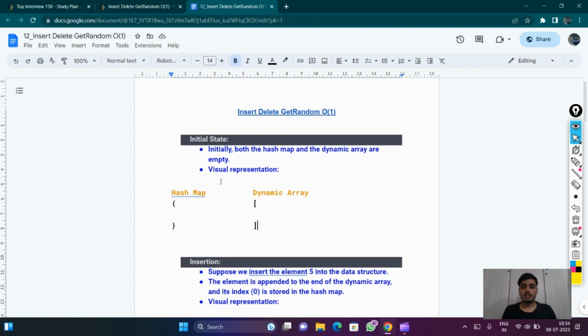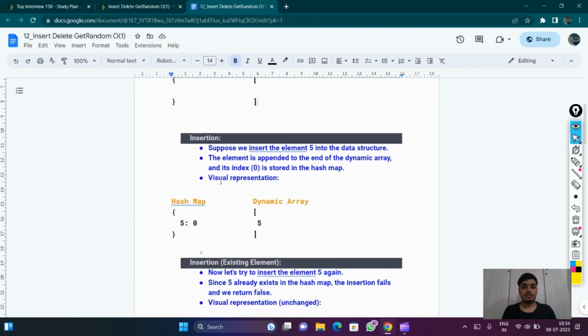So we are going to first initialize these two, and let's assume the first case, in which we have to insert. Let's assume we are going to insert 5 in this vacant hash map and dynamic array. We first insert 5 in the dynamic array, and then we insert 5 in the hash map, and the value is going to be equal to the position stored in the dynamic array. So 5 is stored at the first position, so its index is 0, so 0 is inserted with 5.